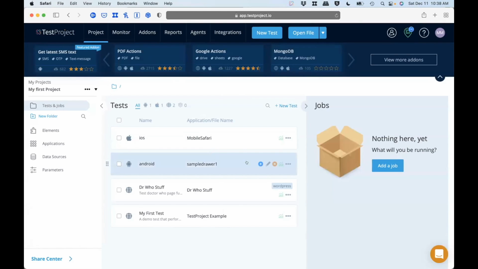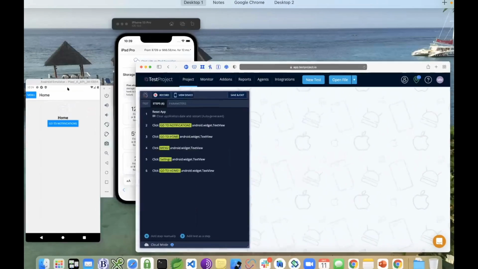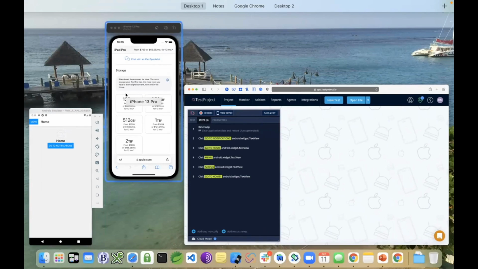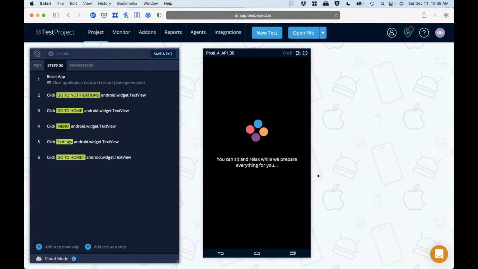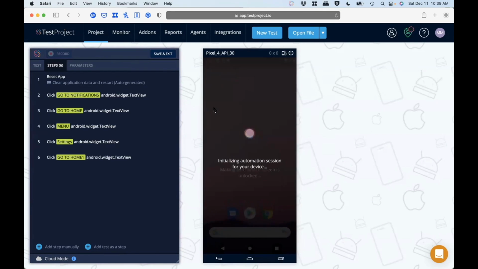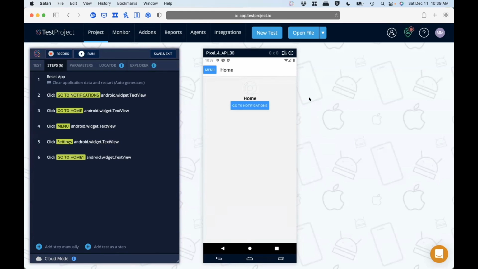So if we go into our test, so let's go into our Android test here. Here are the steps that we actually ran. So if I click in here, this is a neat little option with TestProject. So while, yes, we have our emulators here, and we can watch the test run in the emulators, we can also click View Device, and it will open up a screen mirror to our emulator or to our physical device. It just takes it a second to set up mirroring, and then once it's done, we will see the device. This step takes just a second or two. iOS takes a little bit longer.